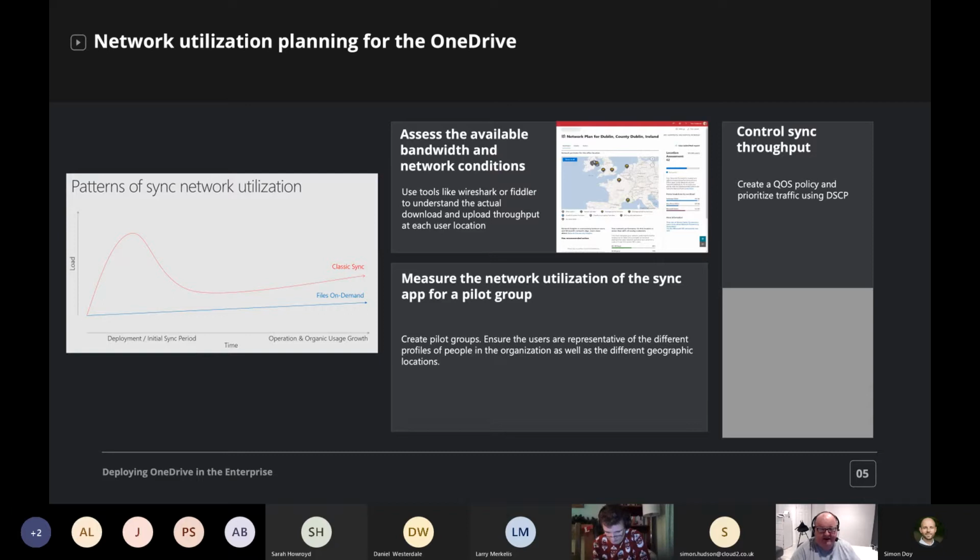That's Microsoft's recommendation: to control the sync, but also to start off with small groups in representative locations. If it's a global company, then set up pilots in representative areas, and then you can use speed test tools like Wireshark or Fiddler to understand the throughput of the users.